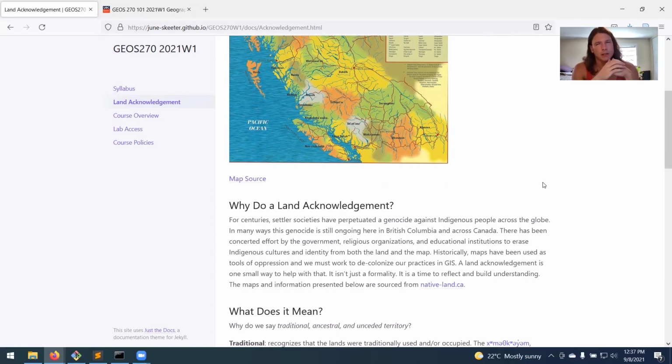I'll talk about this quite a bit throughout the term, but the power of a line, and how things that can be drawn or represented on a map can then become reality. Maps can be used to shift opinion, policy, and things like that. And so in many ways, GIS has been used as a tool of oppression towards indigenous people. As future GIS practitioners, it's everyone's responsibility to work to acknowledge that, so that we can work towards righting those wrongs.